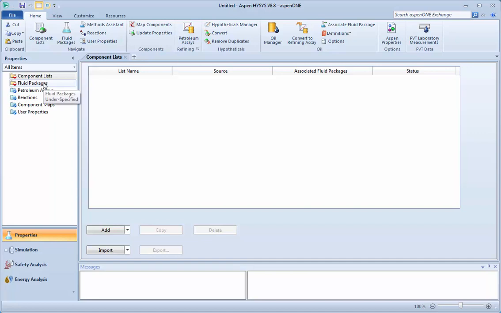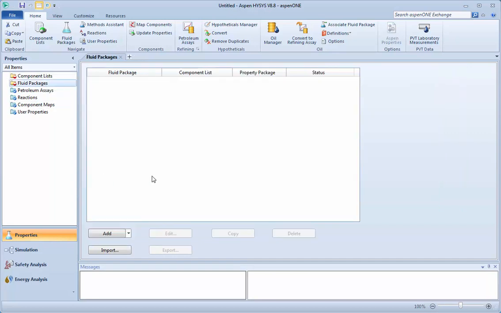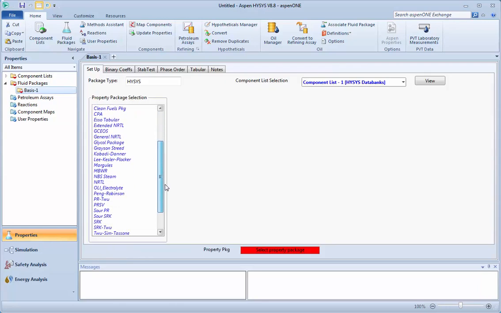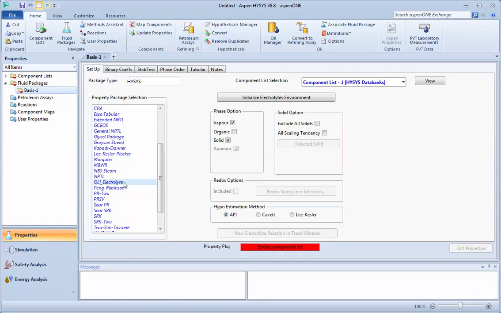OLI recommends that you start with a fluid package. And we're just going to go ahead and add a fluid package. You need to add the OLI electrolyte package. It's important to note that at this point, the OLI electrolyte package appears in all versions of Aspen Hysys, regardless of whether you have a license to OLI or not.